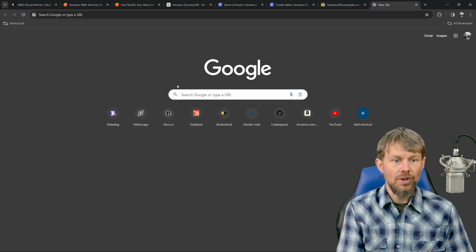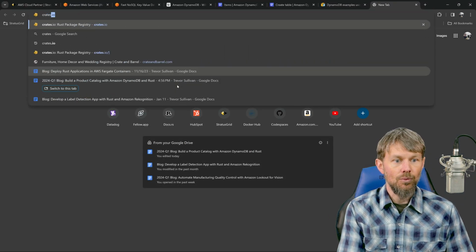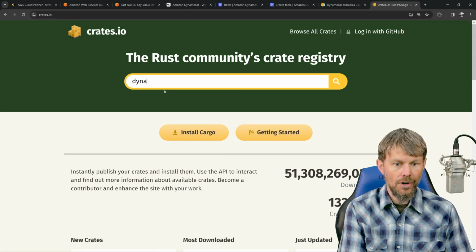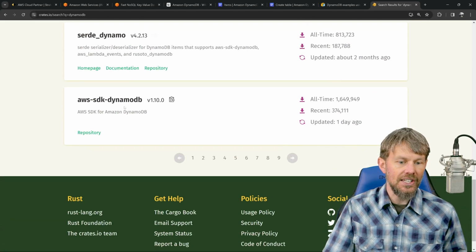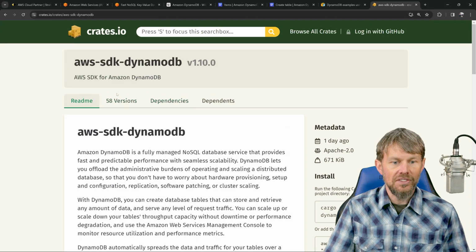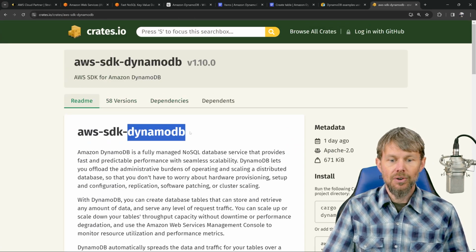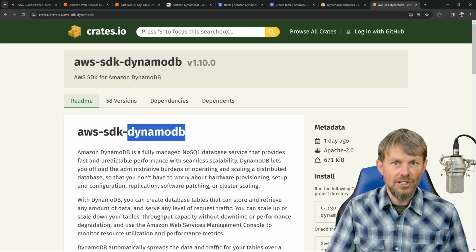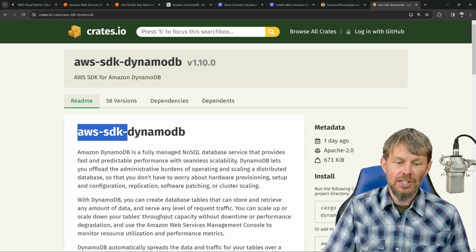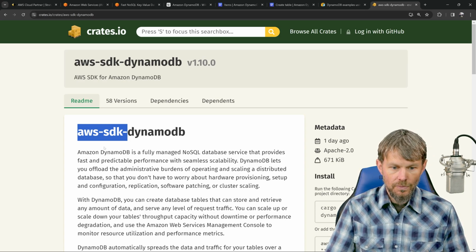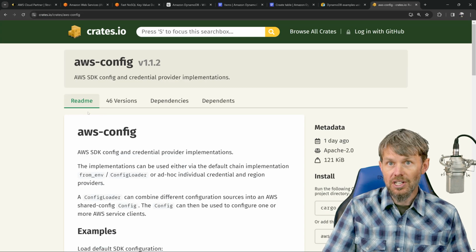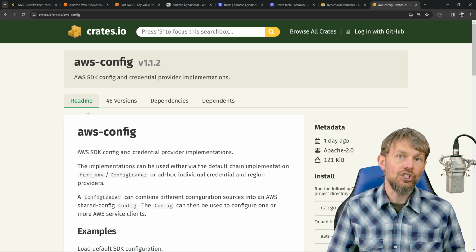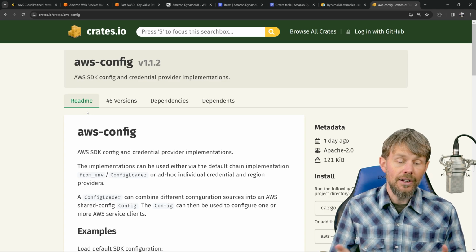So if we head over to the crates.io website here and do a search for DynamoDB, you should see everything is prefixed with aws-sdk. So right down here, you can see we've got aws-sdk-dynamodb. And so if you're working with other services like S3, EC2, anything of that nature, you just replace the service here after the prefix, and that will be the crate name that you install. We also need to install the aws-config crate. This contains the core types that allow you to set up your SDK configuration, things like your credentials, your region, and all that kind of stuff.